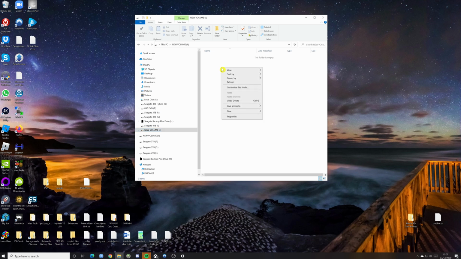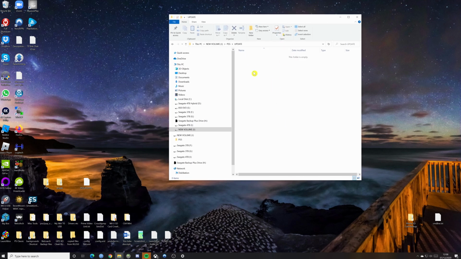So right-click on the blank space on the drive and select new folder. And that would be called PS5 and enter. Then double click that and right click again, new folder. And this one is called update and enter. Then double click on that. And there's nothing in here at the moment. What you would just do is drag your update file across. And it will copy across.